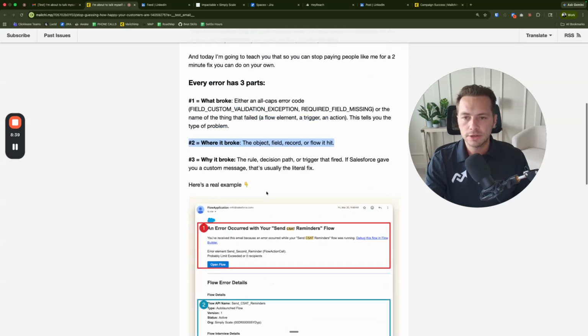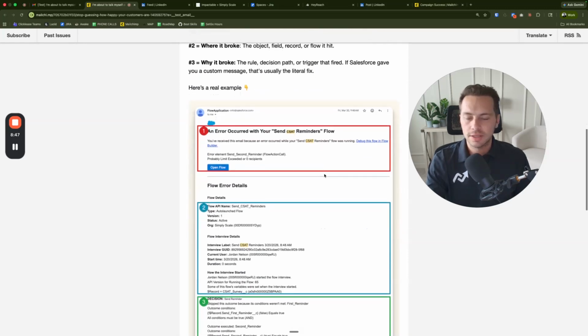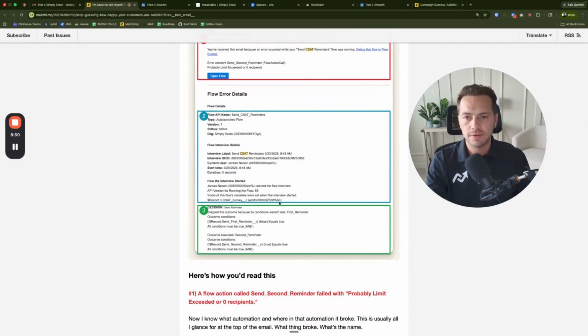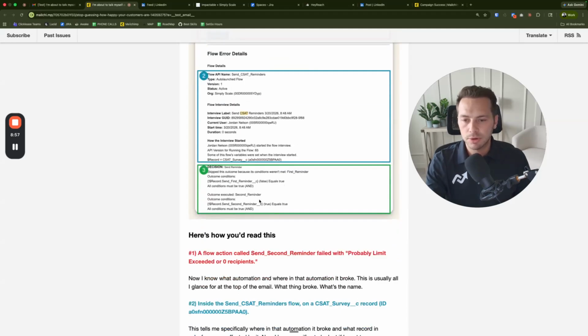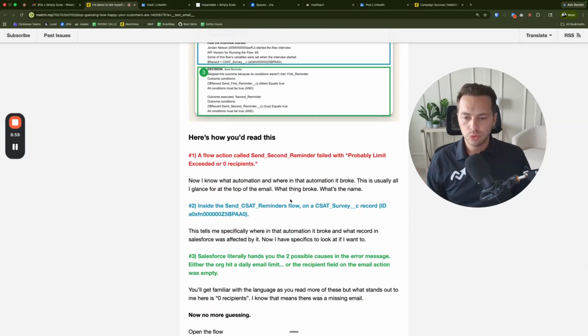And then number 3 down here, this one is going to tell us why it broke. So the rule, the decision path, the trigger that fired. If Salesforce gave you a custom message, then great. It'll tell you pretty much what you've got to fix, just like I showed you up here. I know that that language, 0 recipients, means there's no email. Sometimes it's stored down here in number 3. So that's how you're going to look through these things.